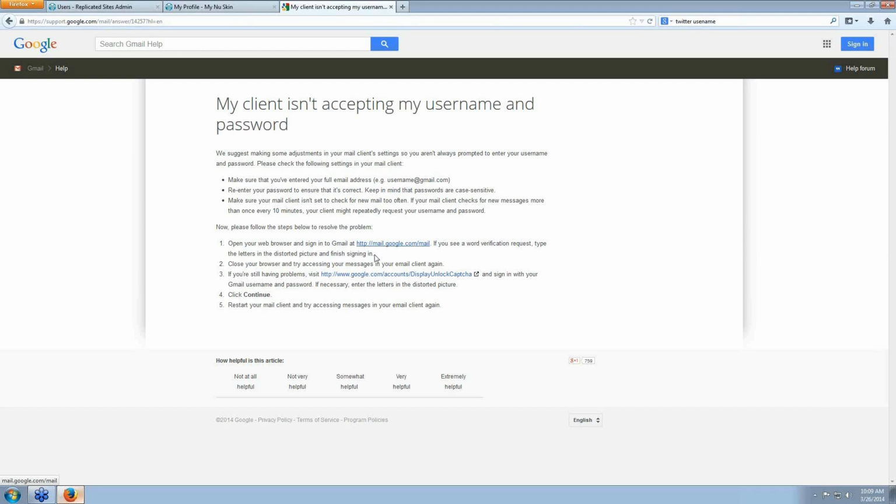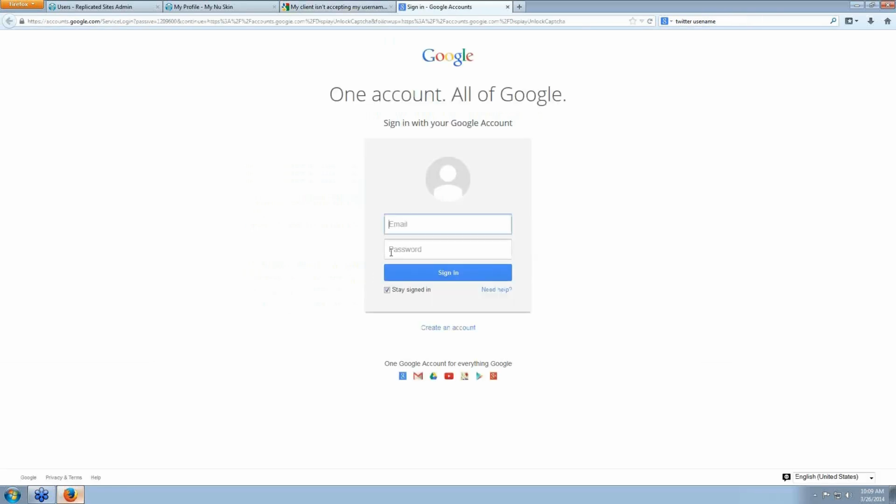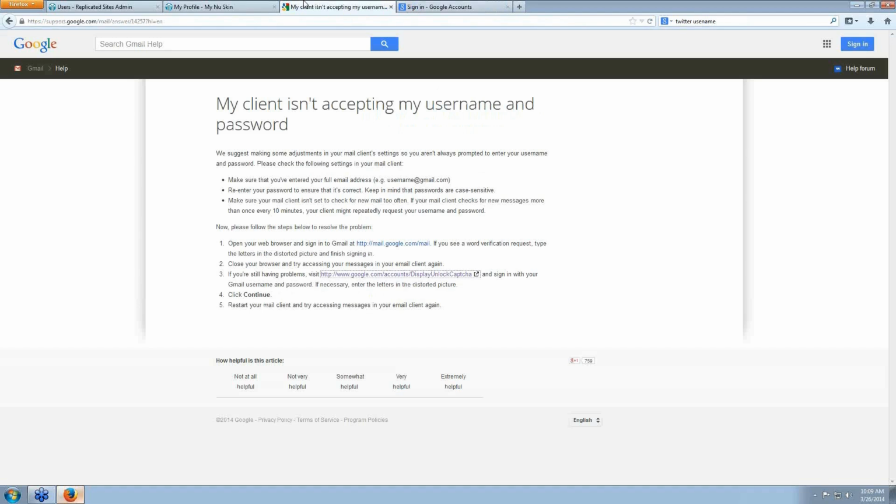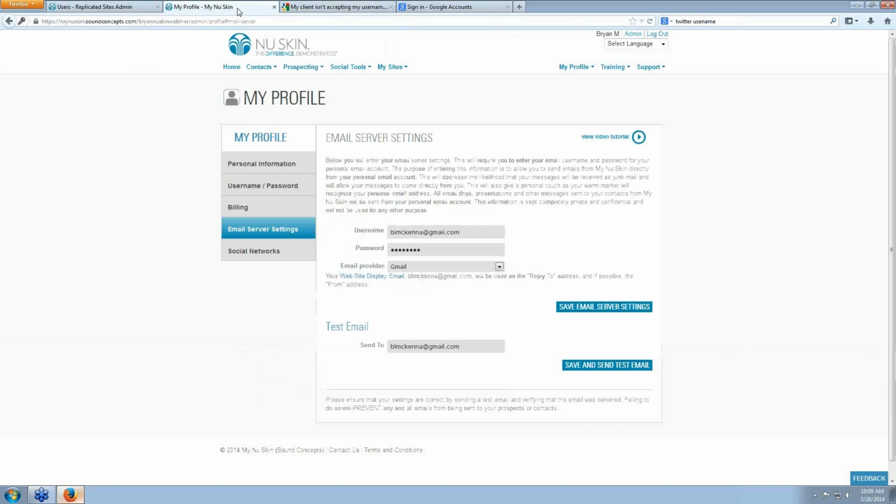Like Gmail's telling me that, hey, your password didn't match. But if it did, I could use this option that says, hey, if you're still having problems, visit this particular page. It's going to give me the option to sign in, and then I can tell my Gmail account that the Nu Skin ops system is allowed to send information out on my behalf when I want to send out an autoresponder, or I want to send out those marketing emails containing those different digital media content items.